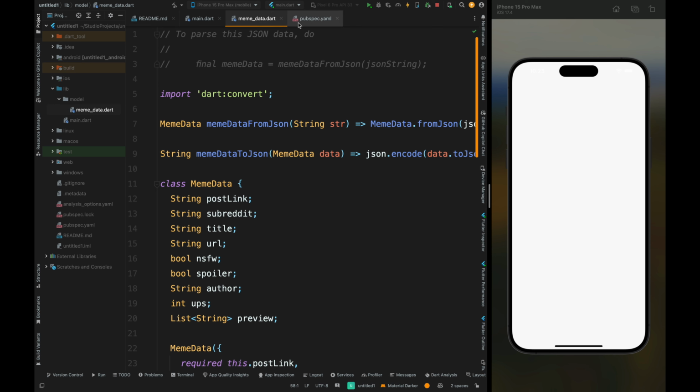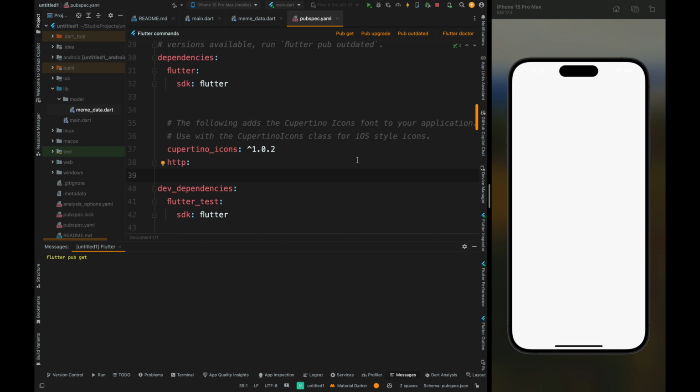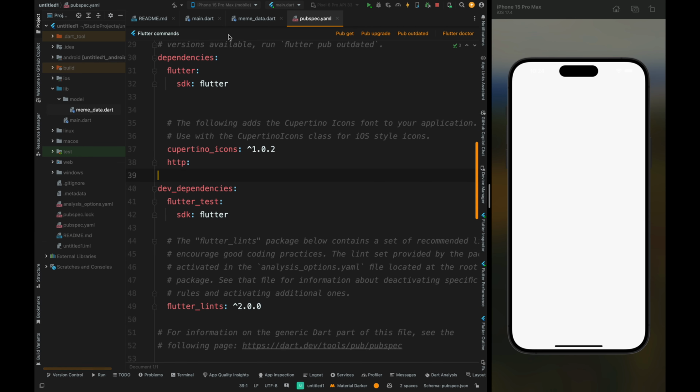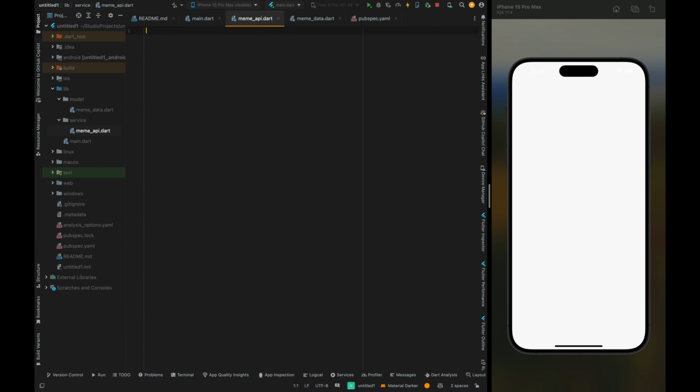Now come to the pubspec.yaml file, and here add the HTTP package, because it is going to help in calling the API request. Okay, now go to the main.dart file, and here I have also created a meme API file inside the services directory, which is placed inside the lib directory, so please you also create that.